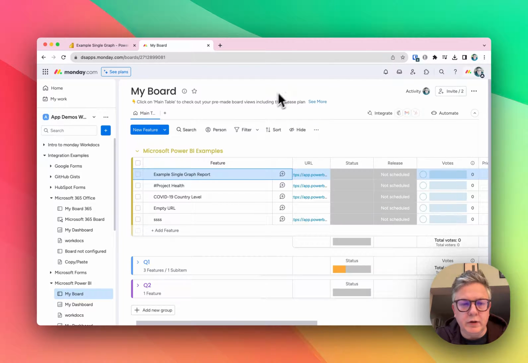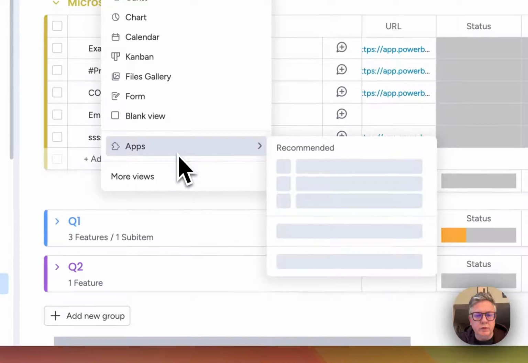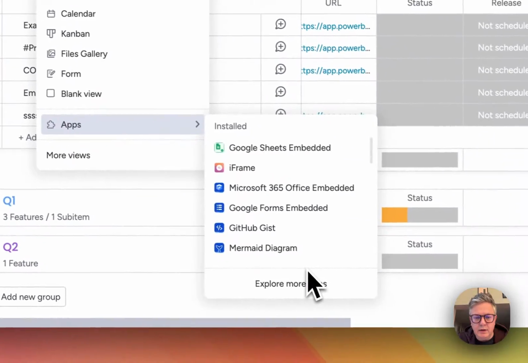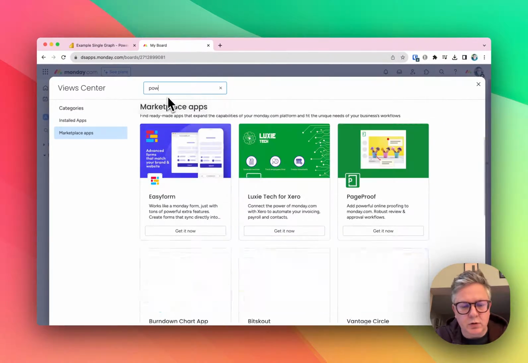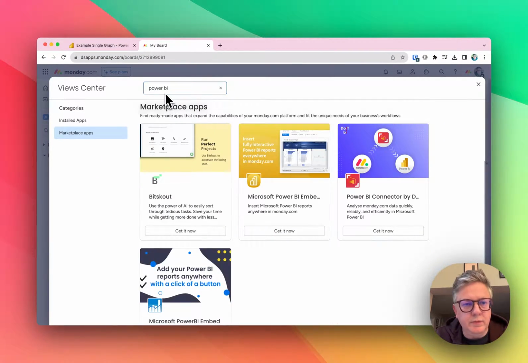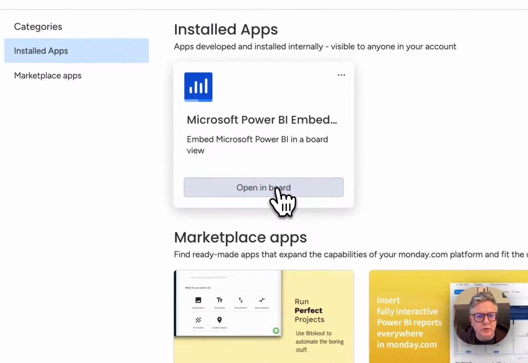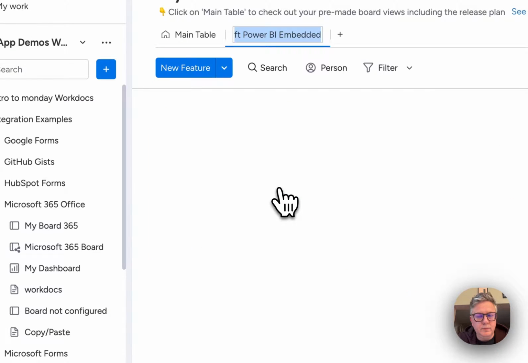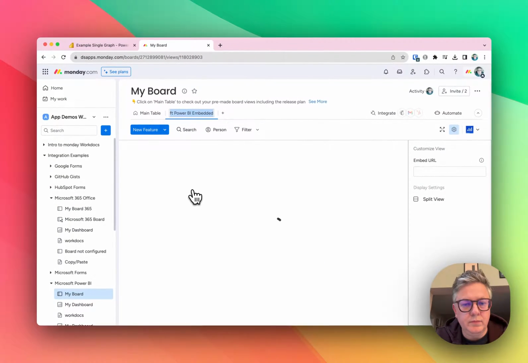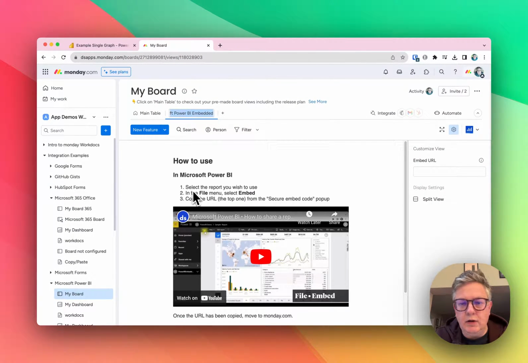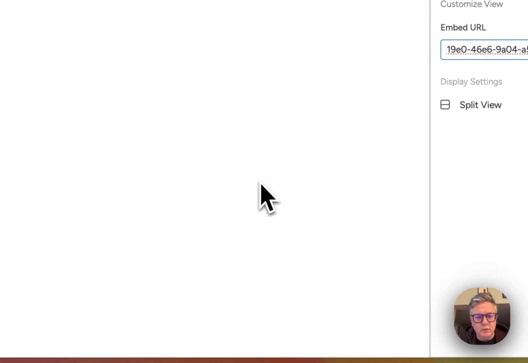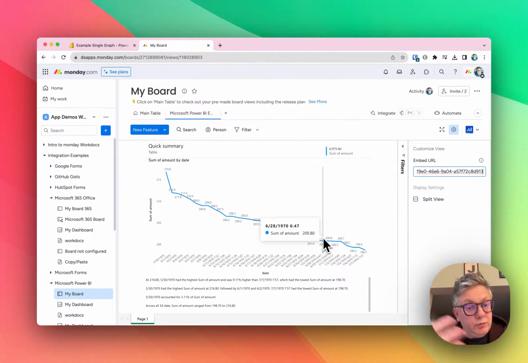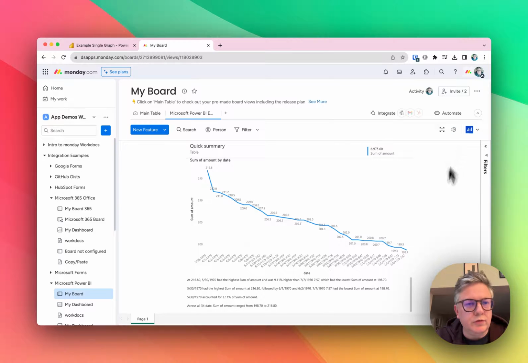And here's a board in monday.com. I'm going to add a board view, add there and explore more apps. And I'm going to search for Power BI. And we can see this one is already installed. Now it loads, and then we're going to paste the URL that we got from Power BI there. And because we're already logged in, it appears here. So that is quite straightforward.